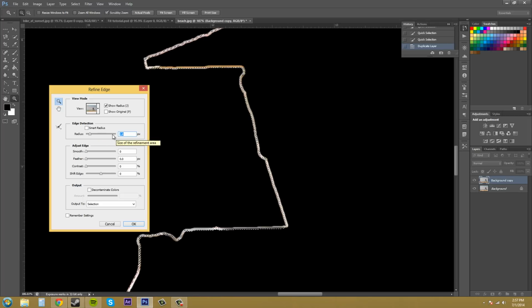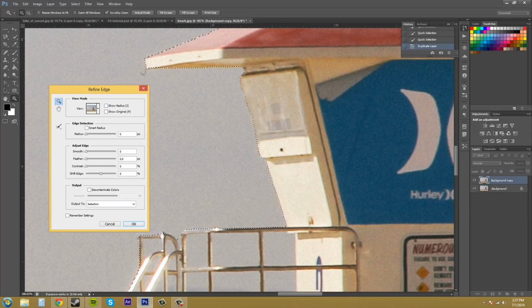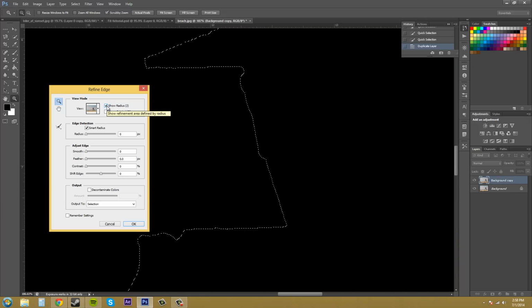I pretty much have everything selected the way I wanted to. I don't need a radius, so I'm going to put this down to zero and uncheck show radius. So you've got a smart radius here, and when you click that, it pretty much automatically puts on the best radius that it thinks it should have. So if I click on that, now it's going to give me the best radius that it thinks I should have. Not much is changing when I click on it, so I'm not too worried about it. If I go to show radius, it pretty much thinks I don't really need one, so we should be good.